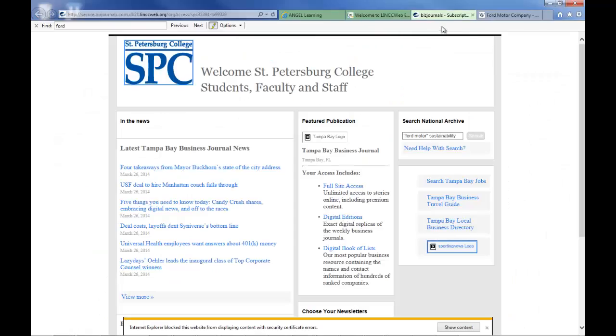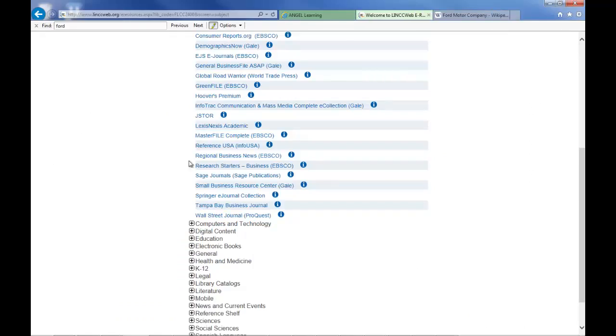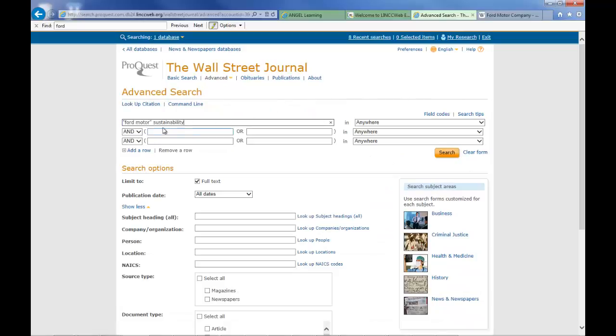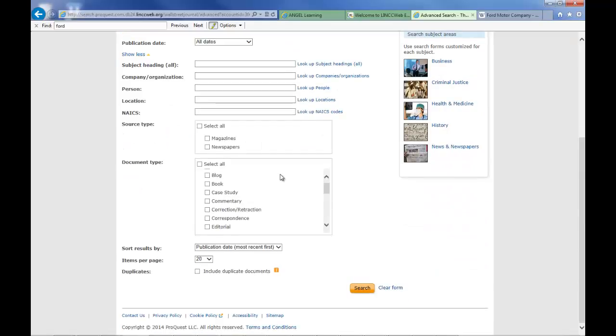Moving on, I'm going to show you the Wall Street Journal. It's right under the Tampa Bay Business Journal, so if you click on the Wall Street Journal, it'll take you to the Wall Street Journal. It has the same kind of interface, looks familiar, so I'm going to click on Advanced Search again. And here we have Ford Motor and Sustainability. We're limiting it to full text, and we'll want to select magazines and newspapers, and we're going to go ahead and select the document types that we're looking for. So we're looking for articles.